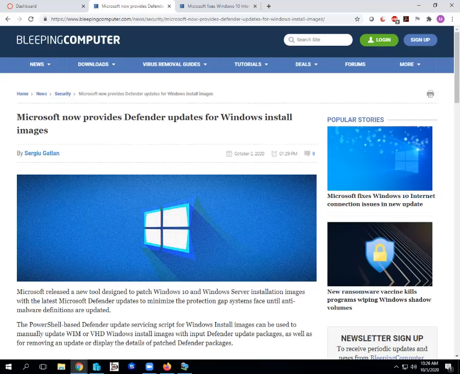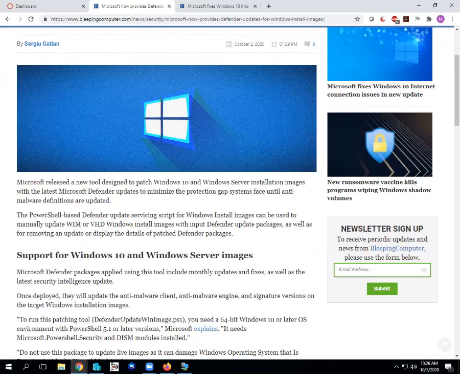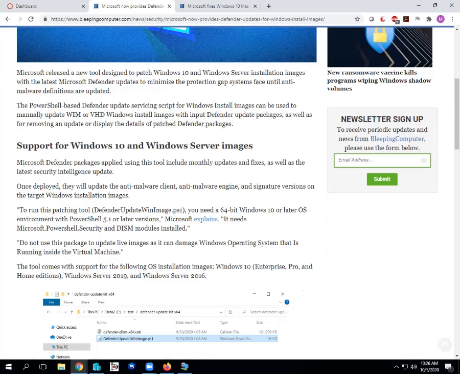Microsoft is providing Defender updates for Windows install images. That means like the VHD files that we mounted via PowerShell and did Windows updates for. They now allow you to install Windows Defender update images in a similar fashion. That way, when you start the machine up, the patches can be in there, or if you're modifying the installer, you can push the latest Defender definitions into it. So when Windows is installed, there's not a time gap from when the computer's installed to when the patches can be downloaded off the internet.